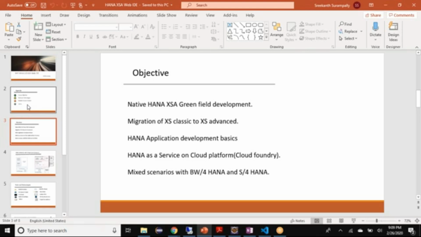And the next topic is going to be HANA as a service and cloud platform, which is on Cloud Foundry. So far, everything we've been talking about is in the on-premise world, and we also need to look at HANA available on cloud, because that's where most of SAP's innovations happen, in cloud first and then on-premise after. So it's very important to understand how HANA as a service is available in the cloud platform as part of the Cloud Foundry environment. So we're going to spend some time on those topics as well.